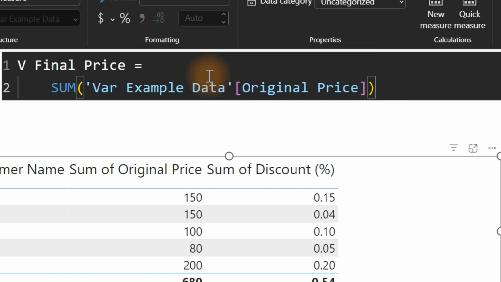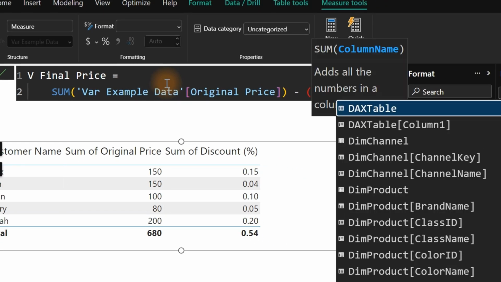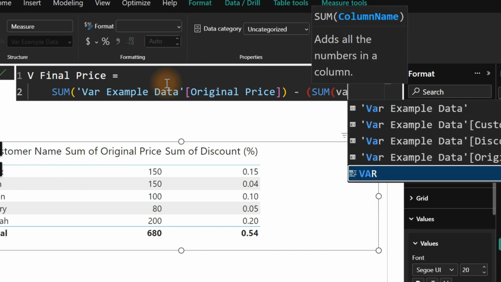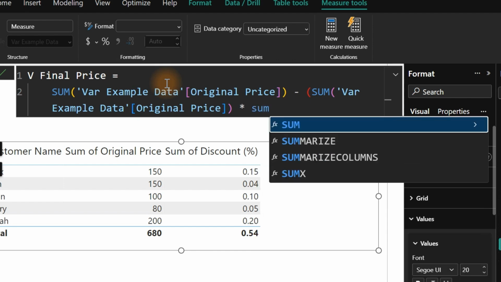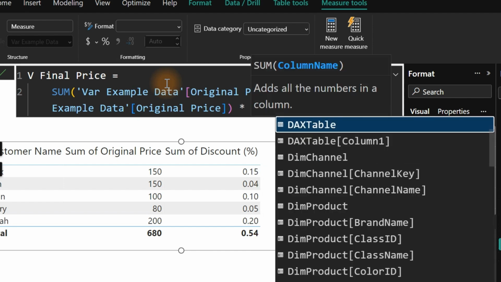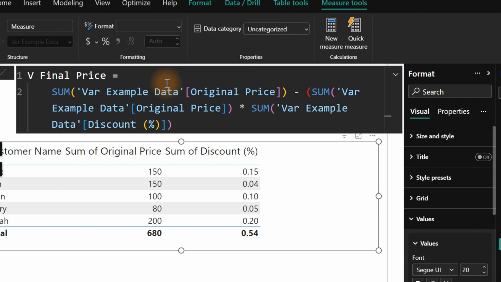We sum it. And once we have done that, we subtract from it, open bracket, the sum of what? Of the same value, which is the same original price. We close. And this time around, we're going to multiply it by the sum of the discount right here. So if I hit my enter key, this will definitely produce the final price for me. You get it. Let's go ahead and push it in.